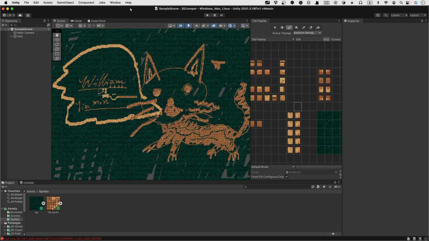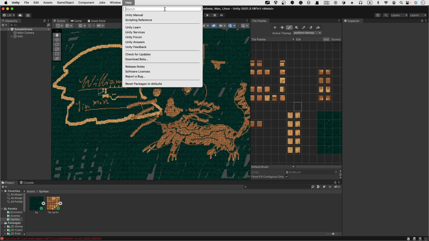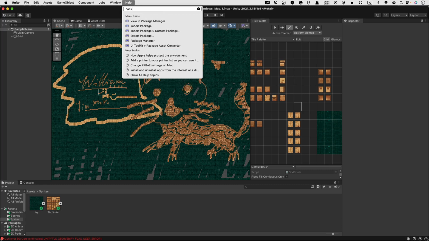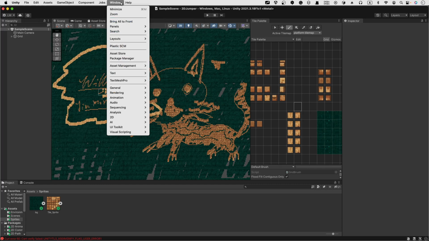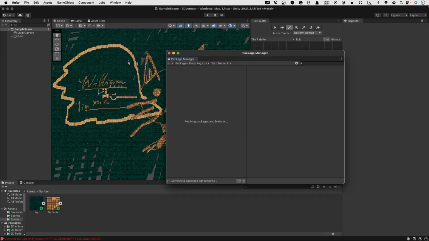In later videos, we're going to do this a lot, because we're going to add more functionality and install more packages rather than stay with the default skeleton of the game engine. You can go to Help and search for Package Manager. It's here under Window, Package Manager. If you click it, you can get all these packages.